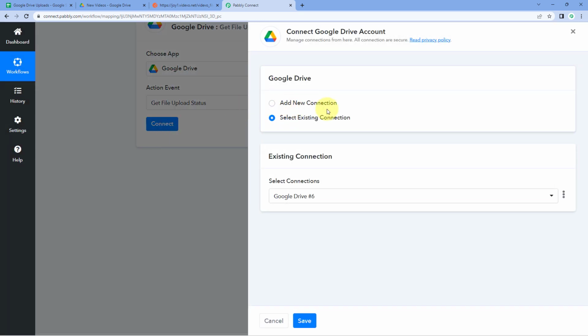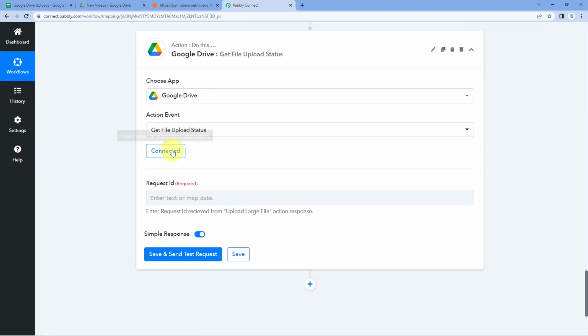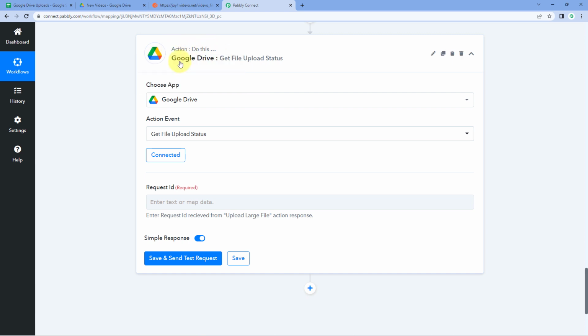And because we have connected our Google Drive account in the previous step, we don't have to make a new connection. You can select the existing connection and click on save. Once again, we have connected our Google Drive account with Pabbly Connect in this action step of Google Drive, that is get file upload status.